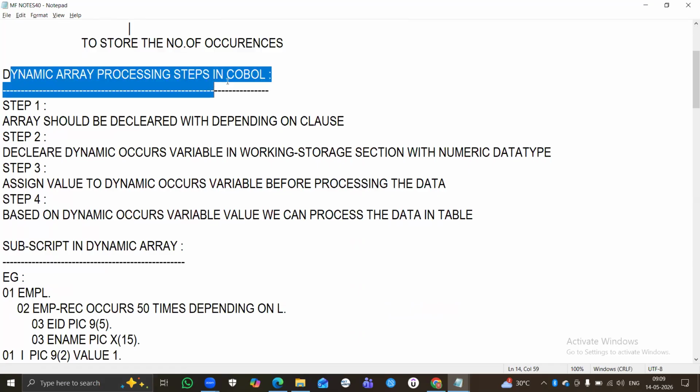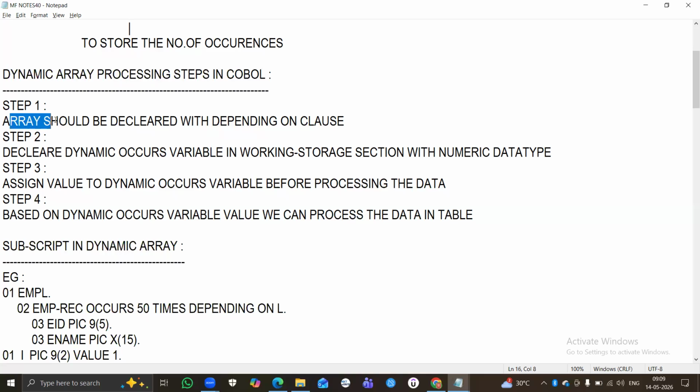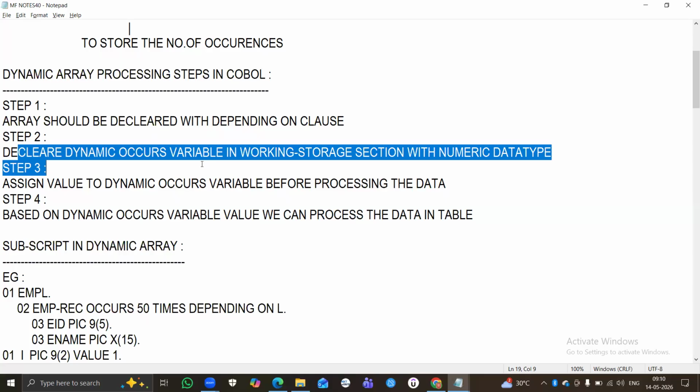How to write the dynamic array? The process step by step in COBOL. Step 1: the array should be declared with the DEPENDING ON clause, in the data division, working storage section. Step 2: declare the dynamic occurs variable in the working storage section with a numeric data type. By using the numeric data type, we can say how many times the OCCURS clause is going to repeat.